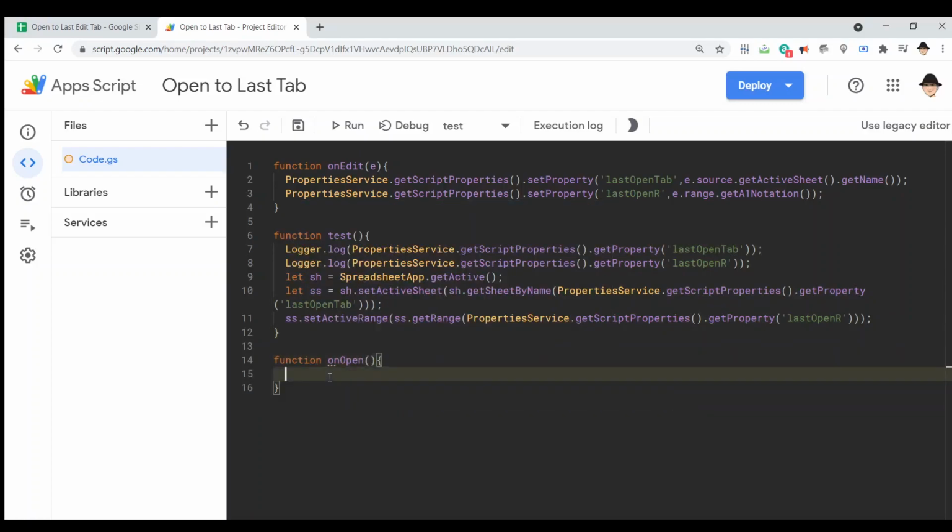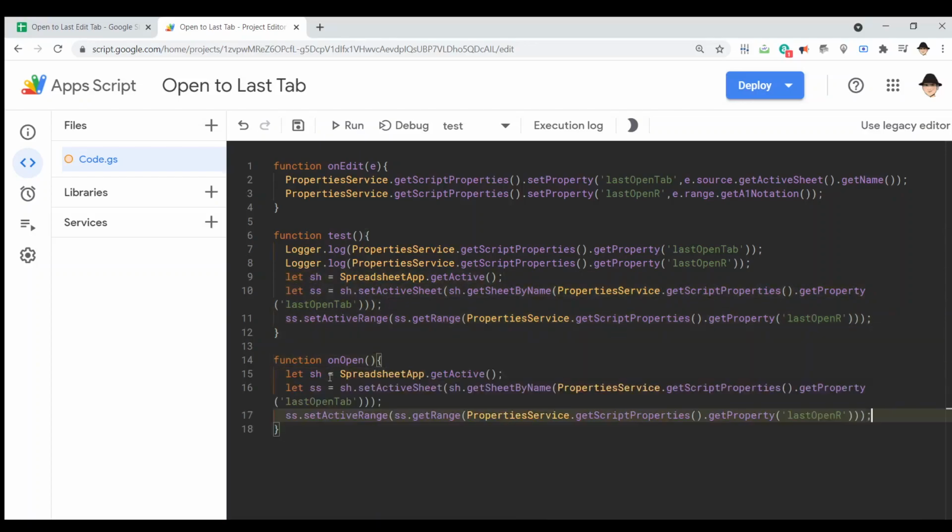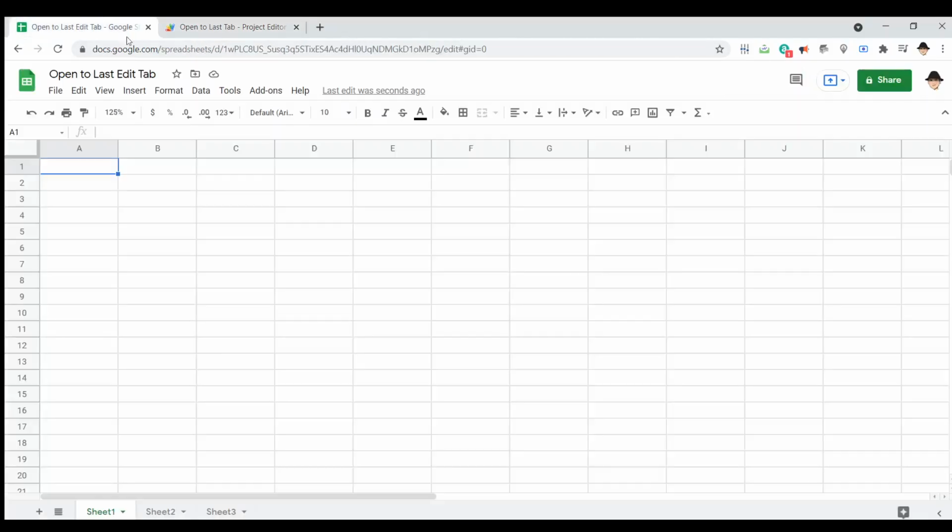You do not need an E value here. The trigger fires the function, but it's not passing anything to the function. I'm actually just going to copy all of this since we already proved that works. All right. That should be everything.